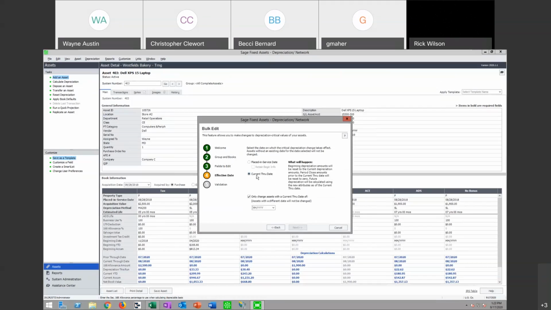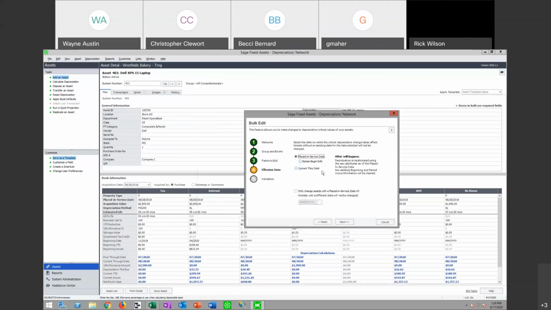And I can choose if I want to make that effective as of my current depreciation through date, or I can even go back to the placed in service date. Now, if any of these assets include a situation where I made some type of adjustment and I have a beginning date, beginning accumulated depreciation, beginning year to date information populated here because of some previous adjustment I've done, I can even tell it by selecting this box that I want to retain that beginning info, even though I'm going back to the placed in service date.